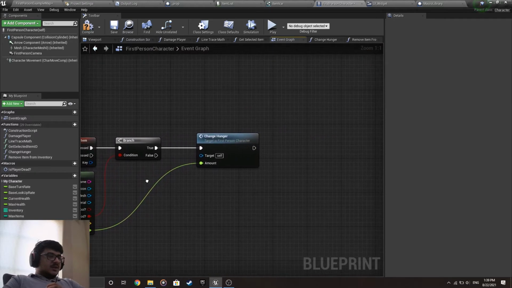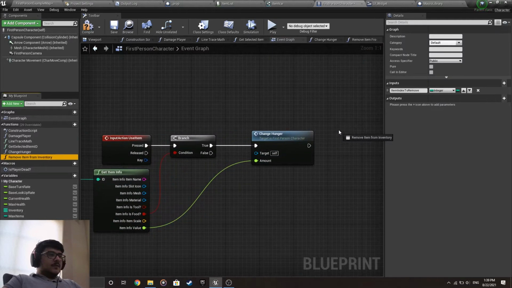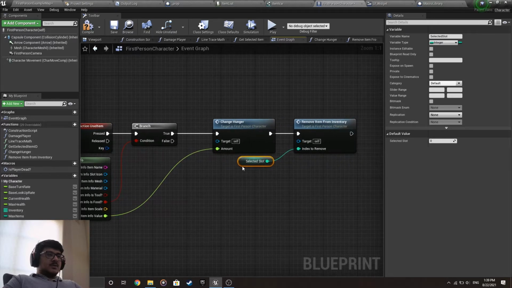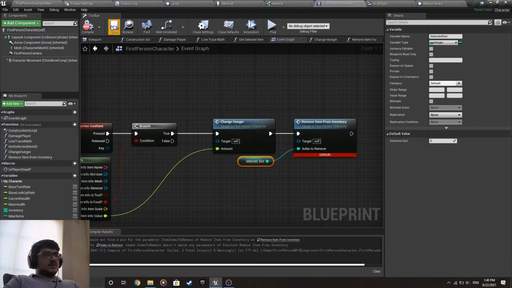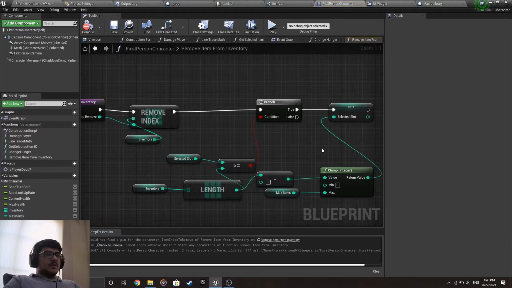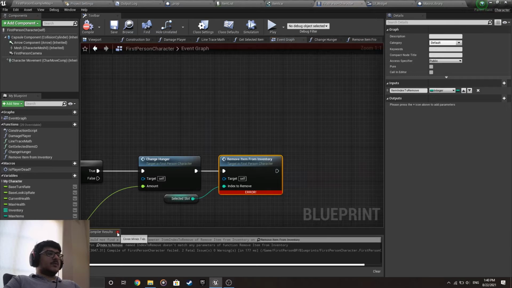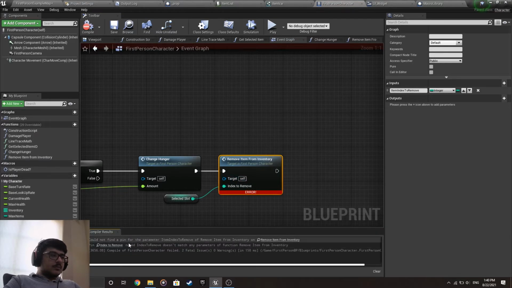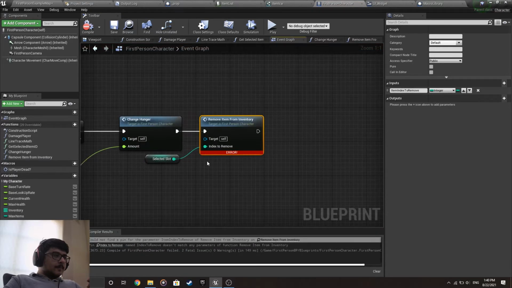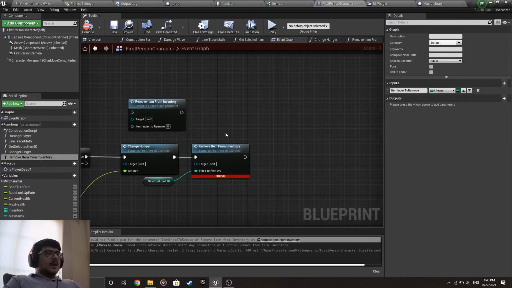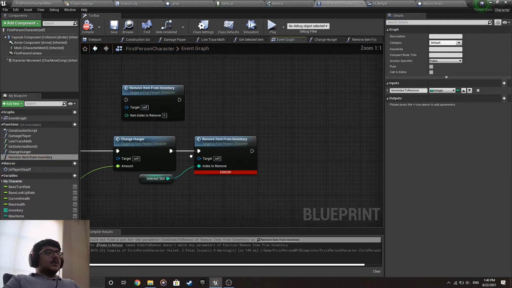We made the change hunger, and now we remove item from inventory, and it's gonna be the same thing. Selected slot, because the thing we're eating is in our slot like this. Why is it showing error? Where? What's wrong with it? Wait. Could not find pin for parameter. Okay, oh my god.